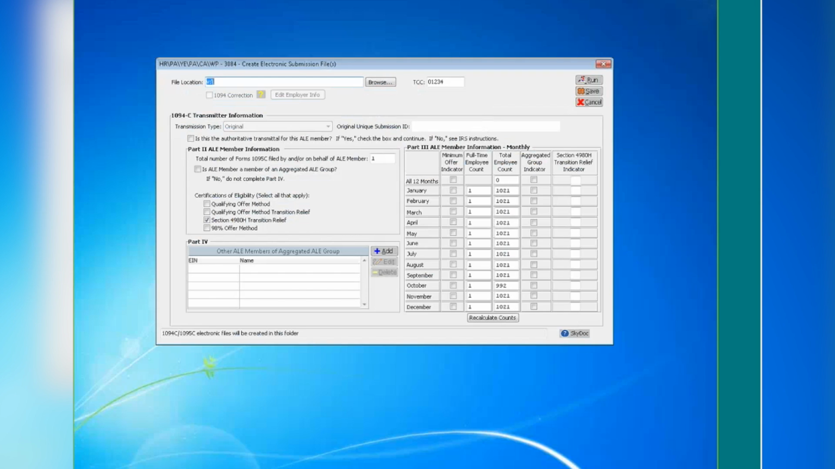The first option that we will look at within the 1094-C transmitter information is: is this the authoritative transmittal for this ALE number? If yes, check this box and continue. If no, see IRS directions. From here, we move on to Part 2, ALE member information. The total number of 1095-C forms filed by and/or on behalf of the ALE member comes from how many 1095s were created in your work file and printed off. Next option is: is the ALE member a member of an aggregated ALE group?